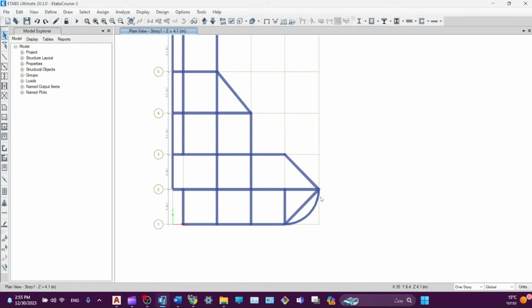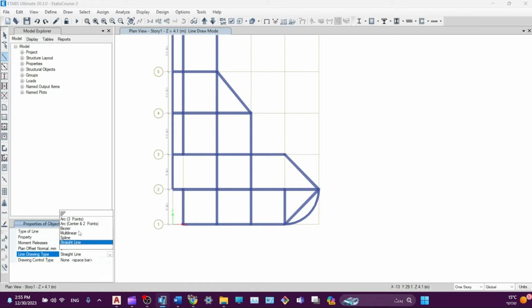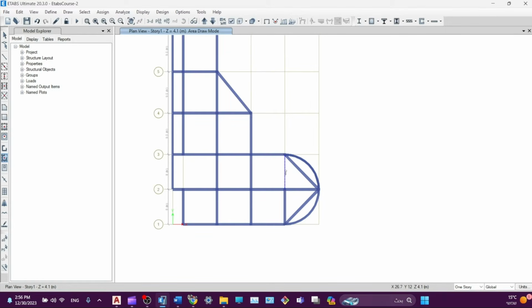In the same way, we need to draw this part. So go and select the arc center 2 points, 60 by 40 beams. Select the first point, the second point, and the last one. Right click, finish. Now we want to draw the walls, shear walls.